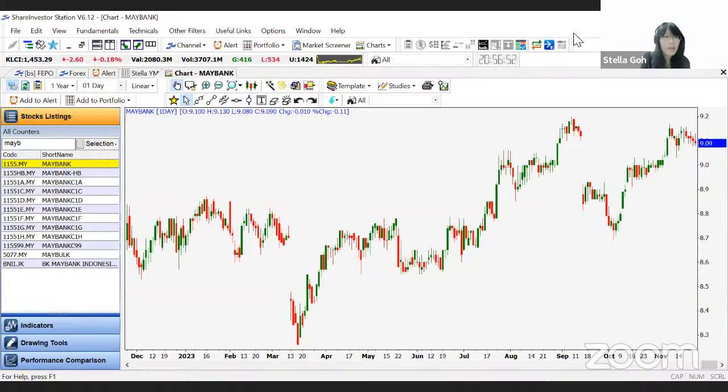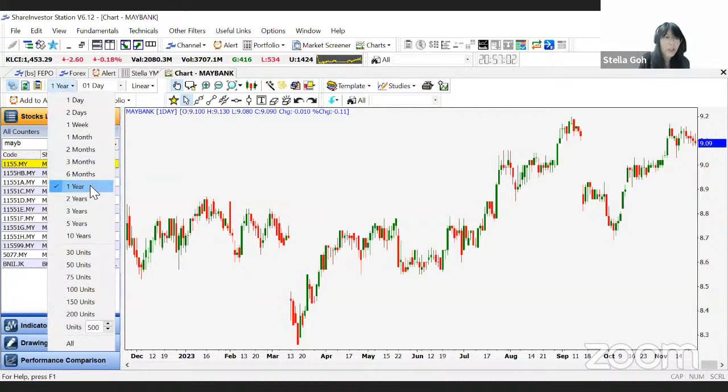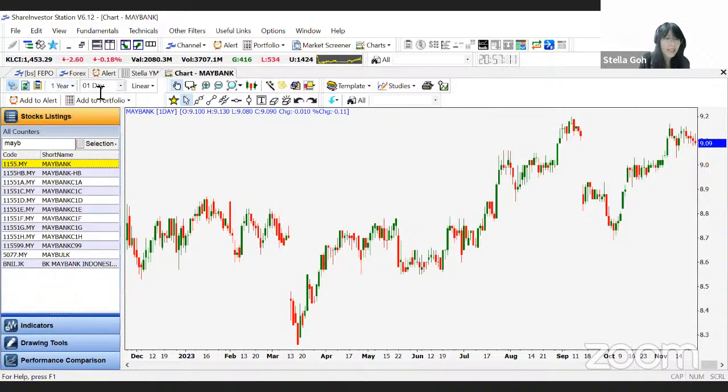So now let us look into the features of dynamic chart first. So from here, you can use the chart to change the duration. For example, you want to change it to yearly or monthly. Okay. I will choose 1 year as an example. You also can change to second chart or minute chart from here.